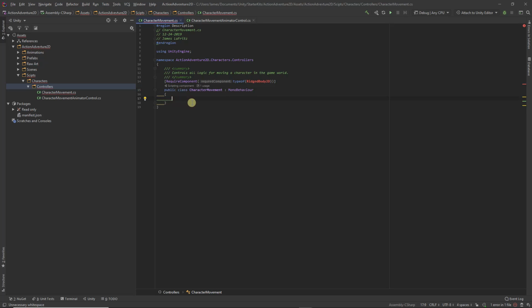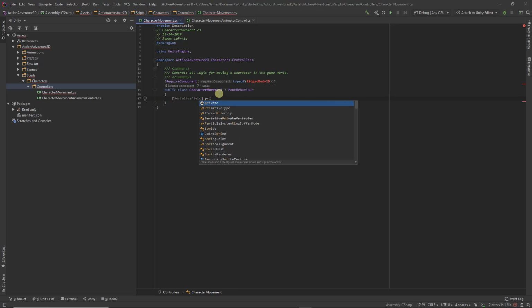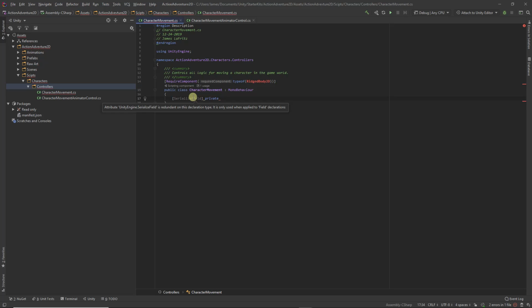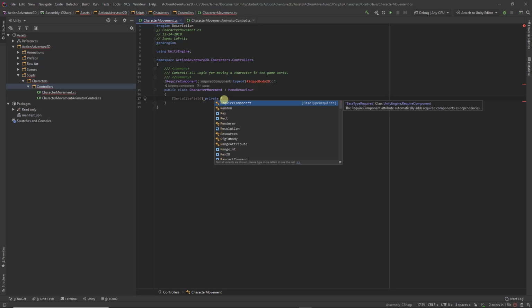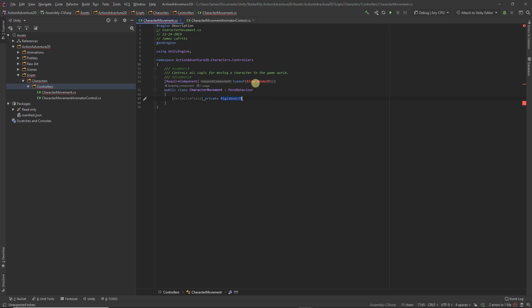So we know that we're moving our character around using the physics system. So we're going to create a private serialized field. A private field means that only this script has access to this field, right? We're adding this serialized attribute to it so we can see it in the Unity editor. I'll show you that here in a second. And we're going to make it a Rigidbody2D and call it rigidbody2D.